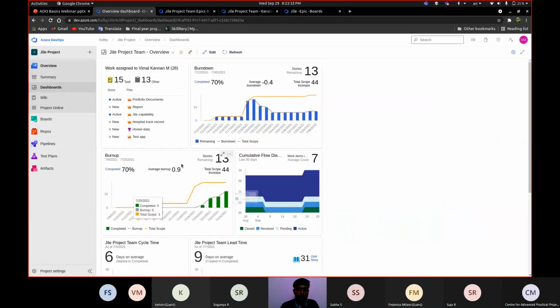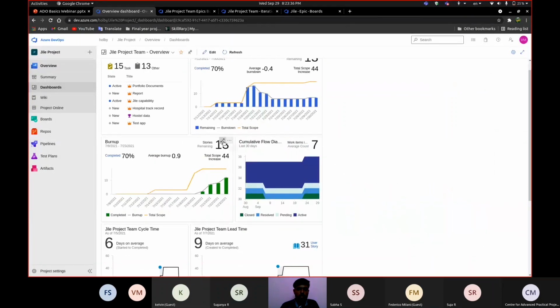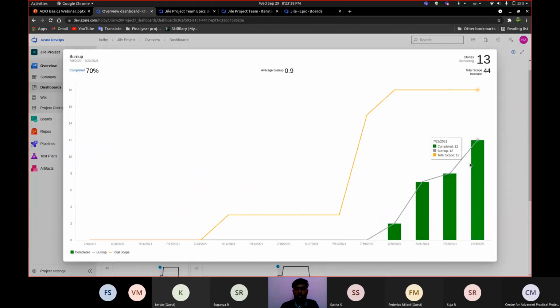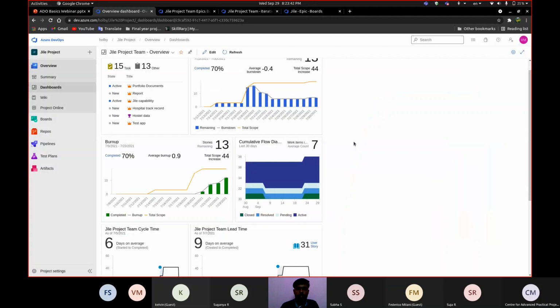And then here we have a burn up chart. It shows how many work items are created in particular days. Here we can see it, and then here we can see the cumulative flow diagram. And then next one is Azure Repos.